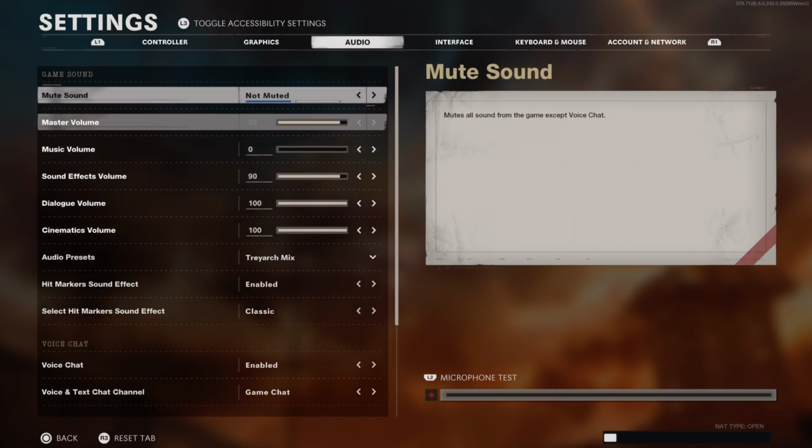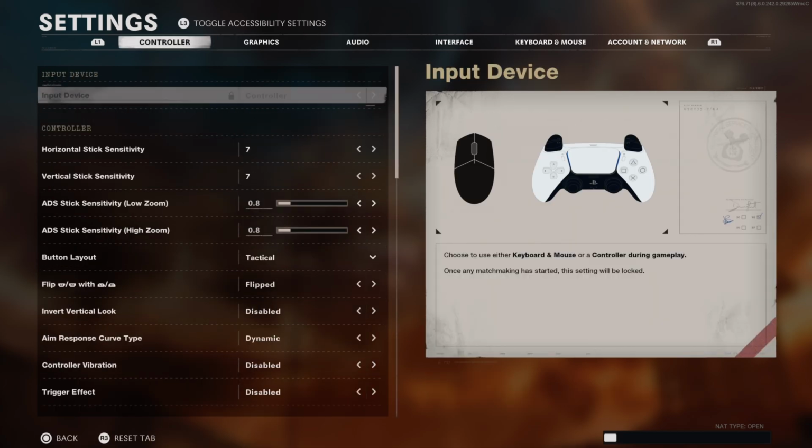This is just random. And then we're not going to go into interface, keyboard and mouse. Keyboard and mouse obviously is not applicable because we're on controller. As you can see, input device is controller. And then account and network, that's all privacy stuff, so we're not getting into that. But yeah, those are my updated settings here in Call of Duty Black Ops Cold War.